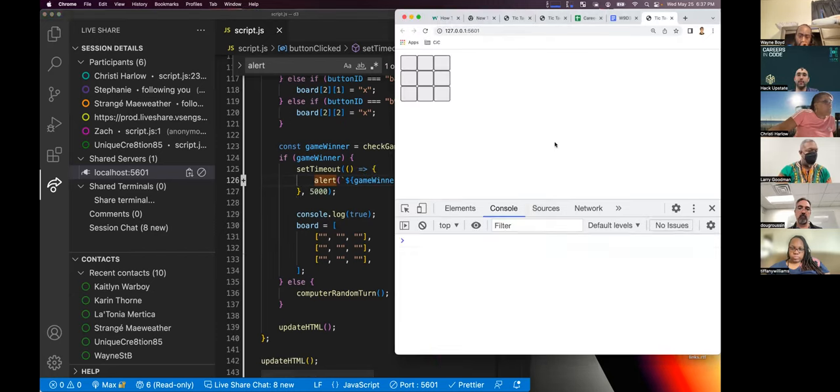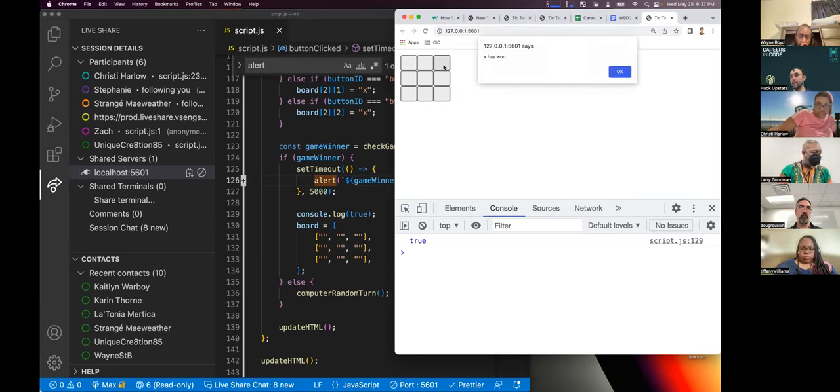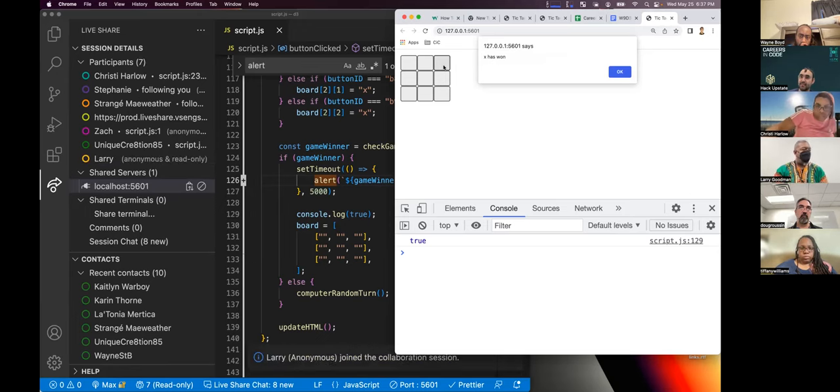So what we do here is we play the game, and as soon as we win, 2, 3, 4, 5, our alert pops up. Now we don't want it to actually wait 5 seconds, but you notice it cleared the whole board for me. So it immediately cleared the board, but it didn't hold everything up for my alert.